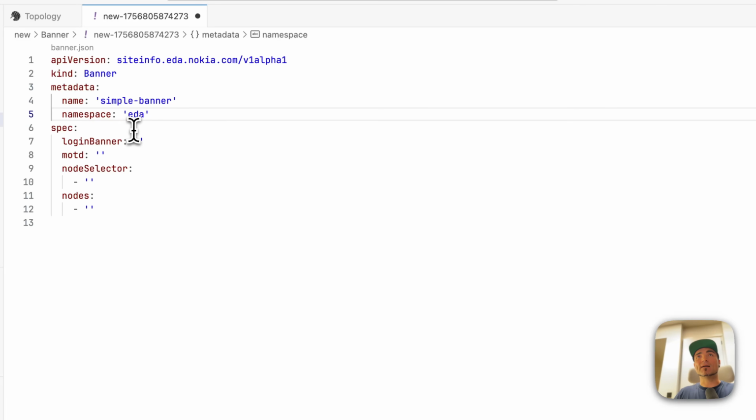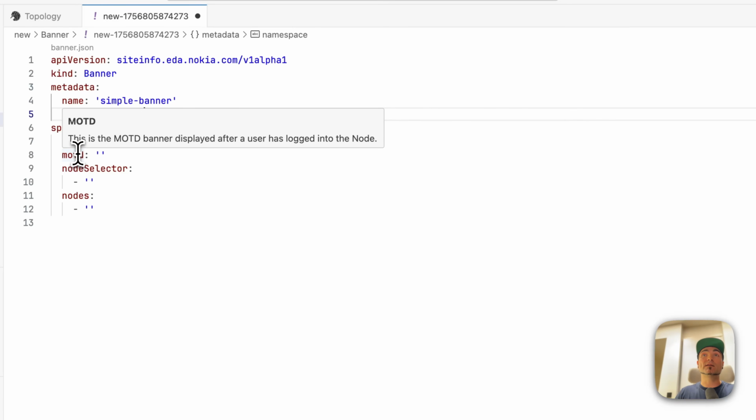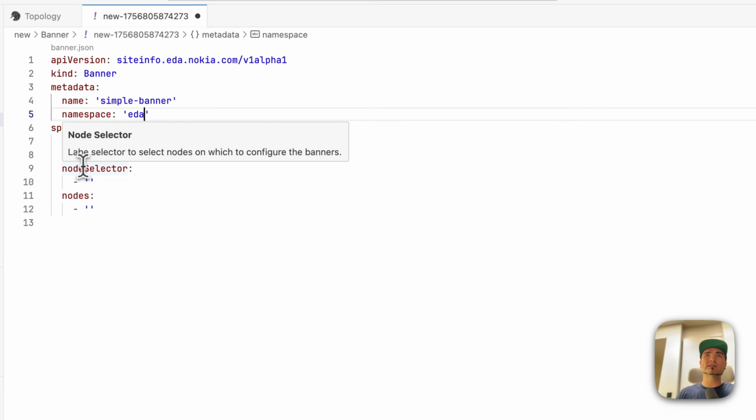Now, in the spec, what is a login banner? What is the message of the day? I don't know any of that. If I want to know what I can configure for this resource, I can hover over the fields and see what it is. Login banner is displayed before a user has logged in, message of the day is displayed after. What is node selector? A label selector to select nodes.